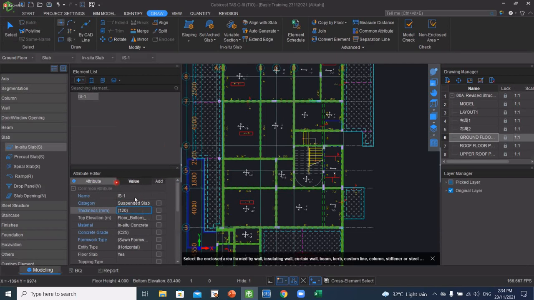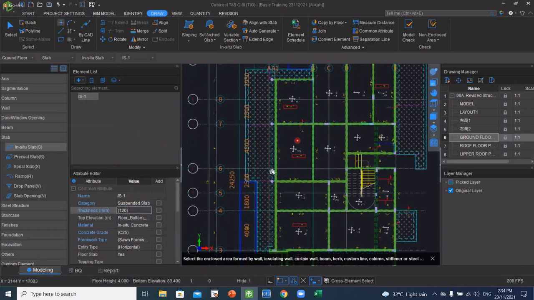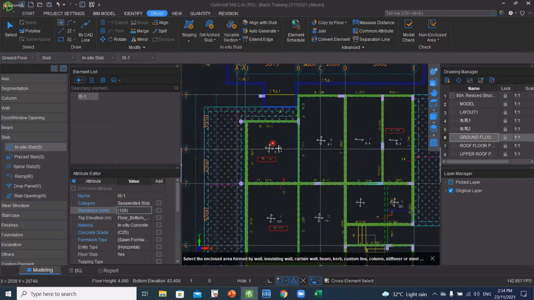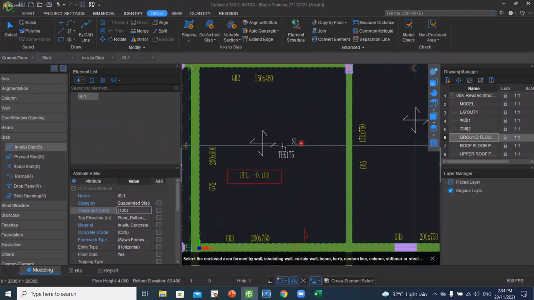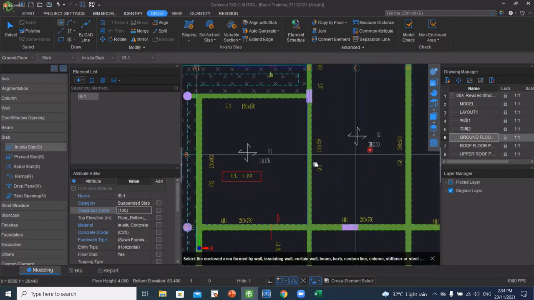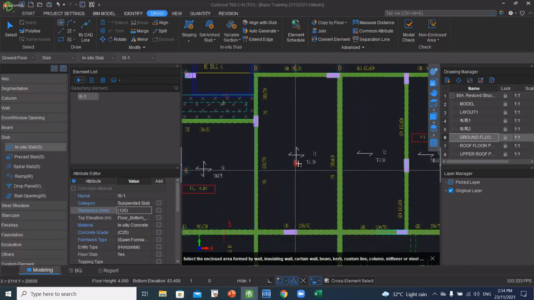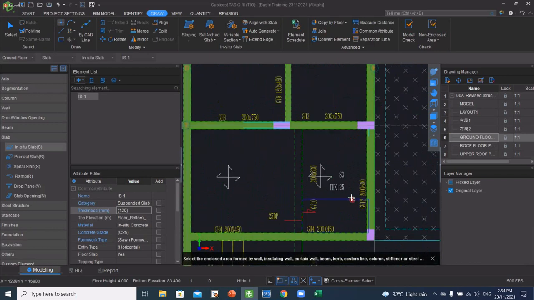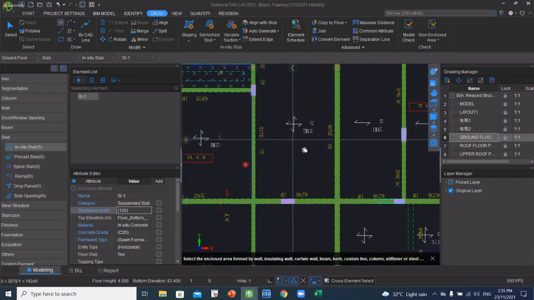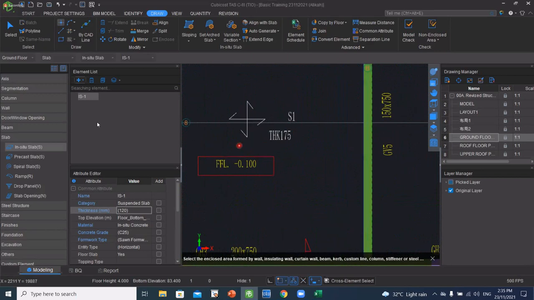When you click on this one for the slab, we are now at our ground floor, right? For example, we have three types of slab: S1, then S2 150 mm, and then we also have S3, 125 mm. I will show you S1 first. For S1, once you create the element, you just need to go to this attribute editor and adjust it based on the drawing.